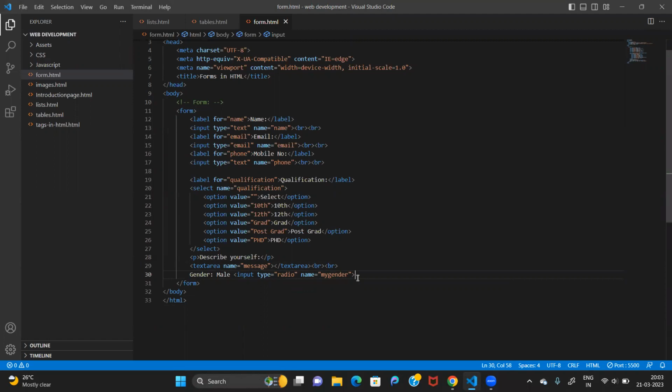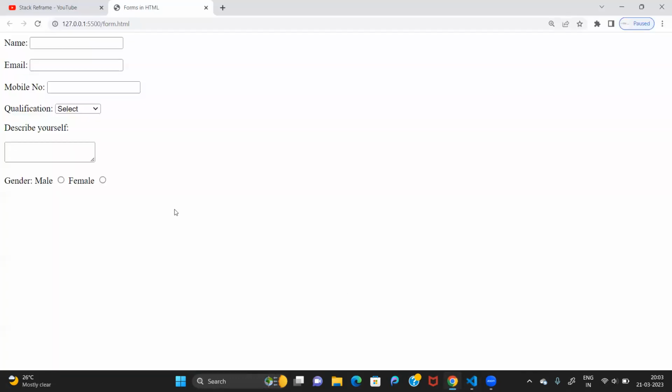Now I will make a female also. Female. Then again I will write input type is equal to radio here, and again I will give the same name, let's say my gender. Now you see our radio button is created. If you click here, male is selected. If you click here, female is selected. So it is looking good now.